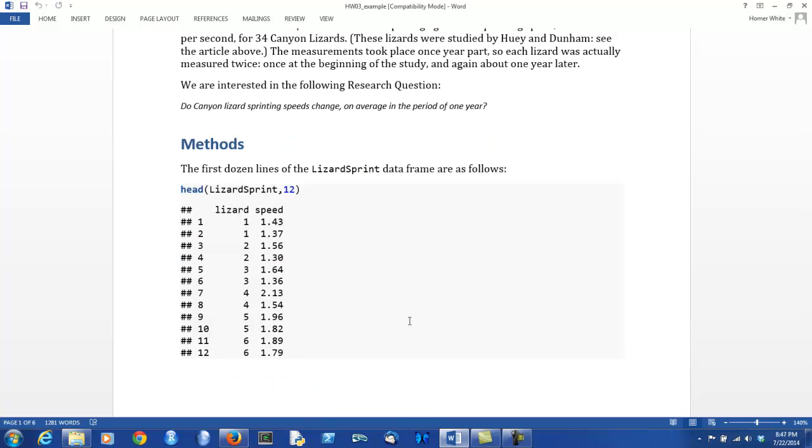One thing I'd like to point out initially is that we listed out the first 12 rows of the original data frame lizard sprint using the head function. That's a handy function that can give you the first number of rows that you specify. All you have to provide to it is two arguments. First of all, the data frame itself, lizard sprint, and then of course a comma. The second argument is a number specifying how many of the first rows that you would like to see.